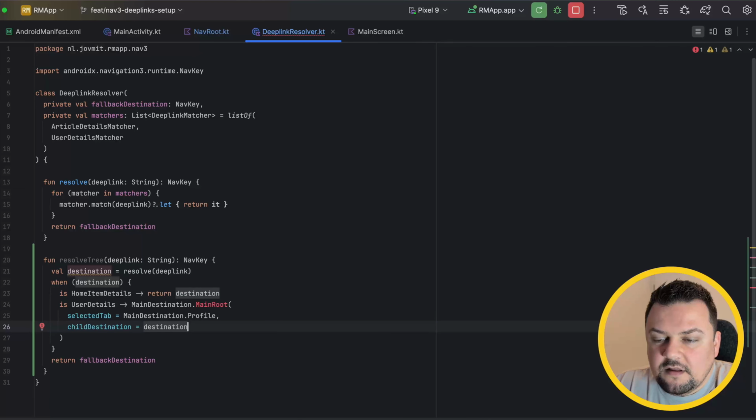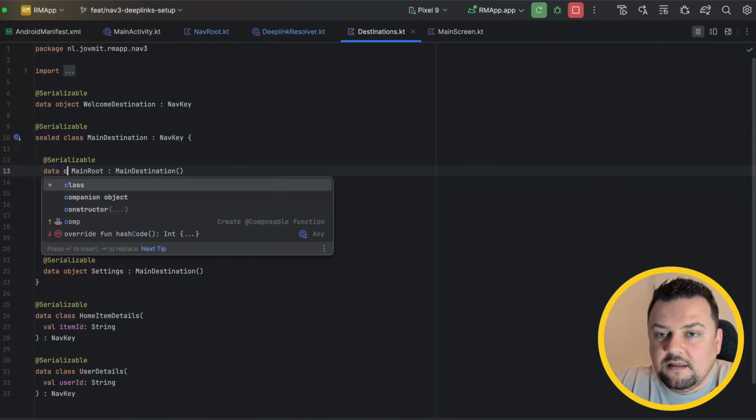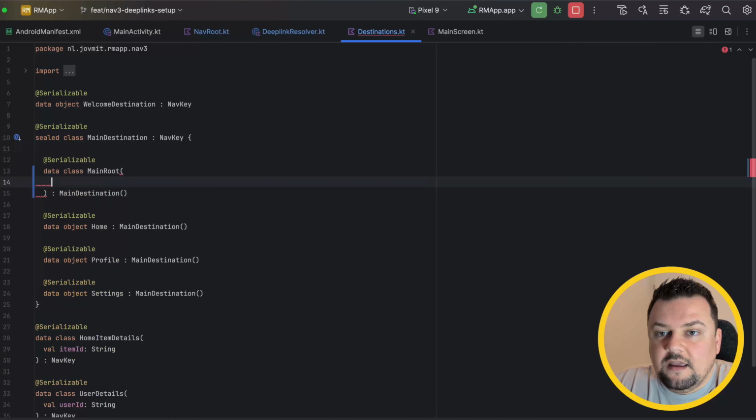Now my current destinations are not supporting this, so let's go ahead and alter them. The main root first has to become a data class. It has to take in the selected tab, which by default is going to be null. And additionally, I'm gonna add a child destination nav key that is also going to be null.